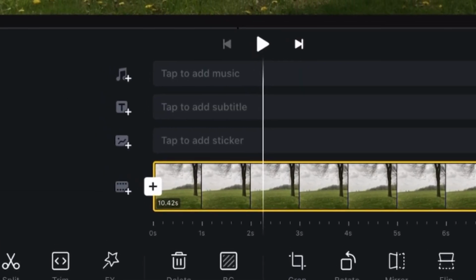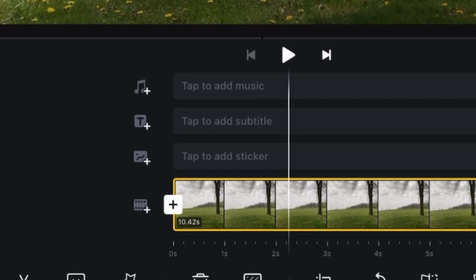To add text to a video, all you're going to do is click on the line that says tap to add subtitle.